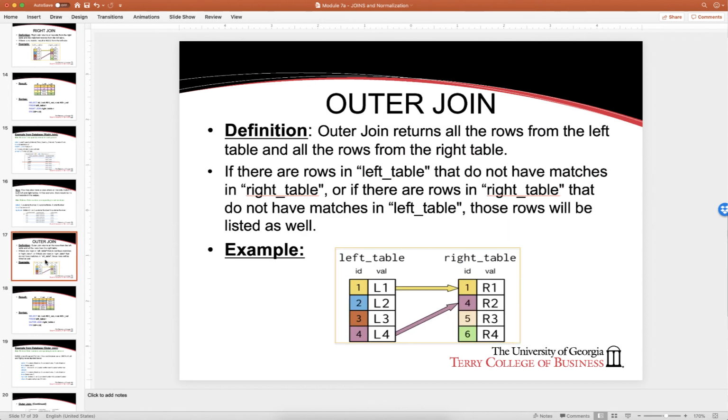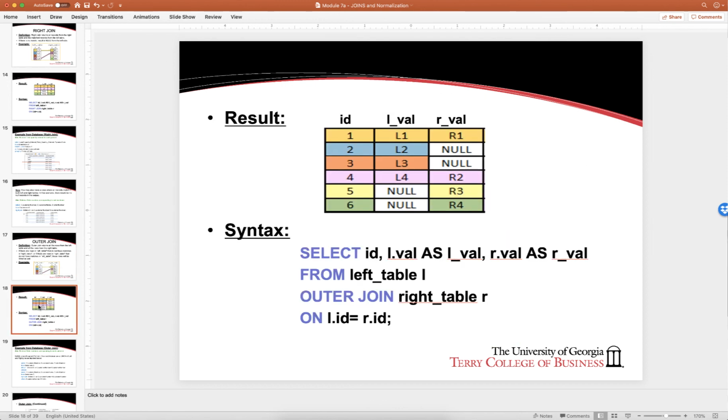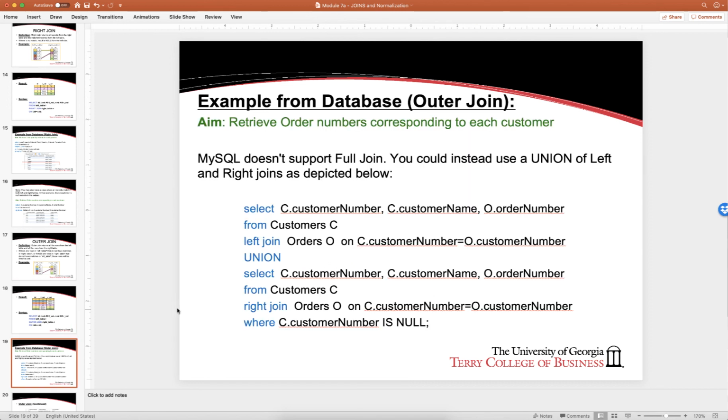There is no outer join that is actually available to us. We can't just write outer join in MySQL. To get the result of an outer join, however, one can actually use the union clause. We can't actually write a full join, but we can use a union of a left join and a right join to get the result of an outer join.